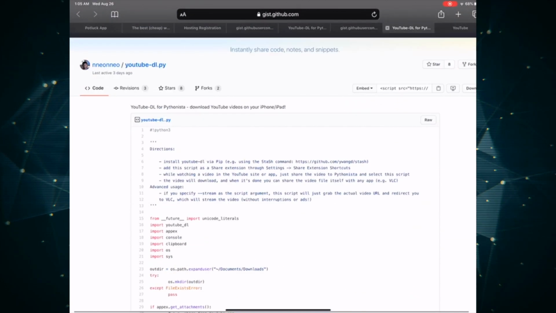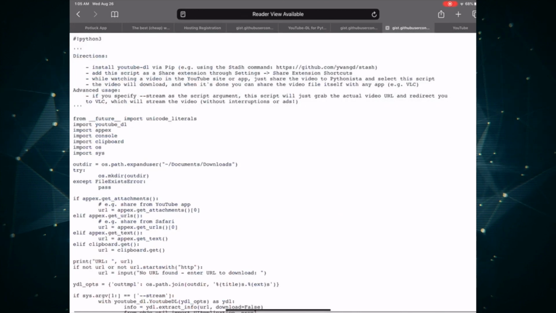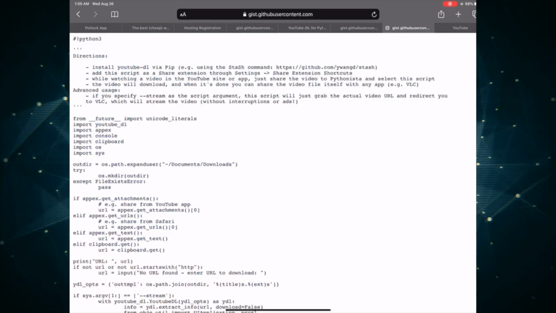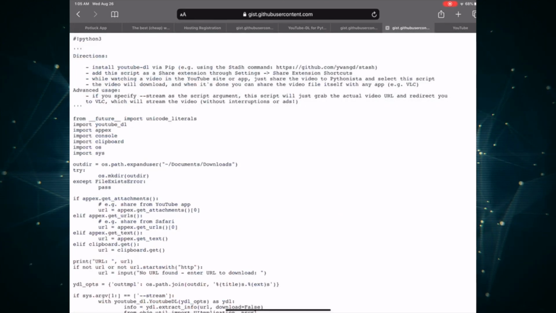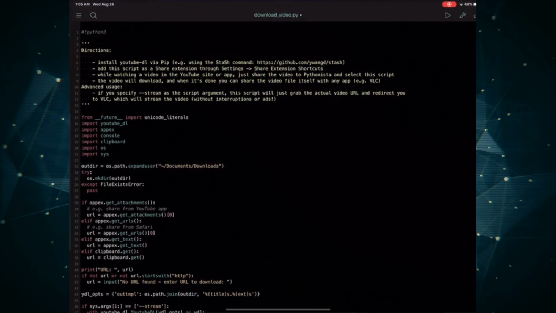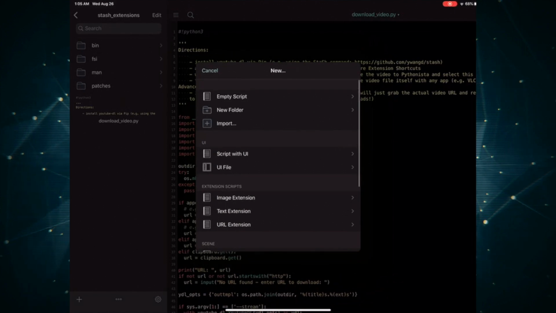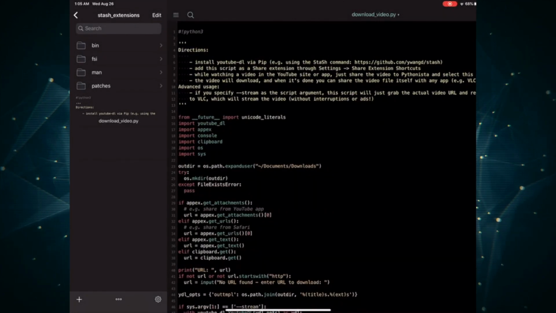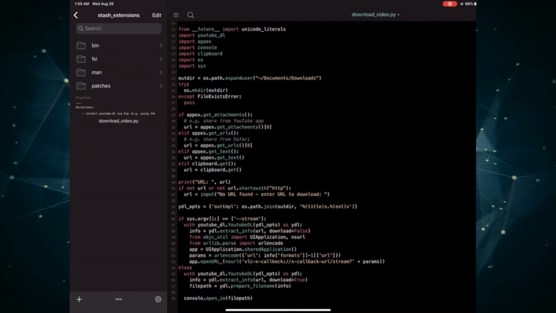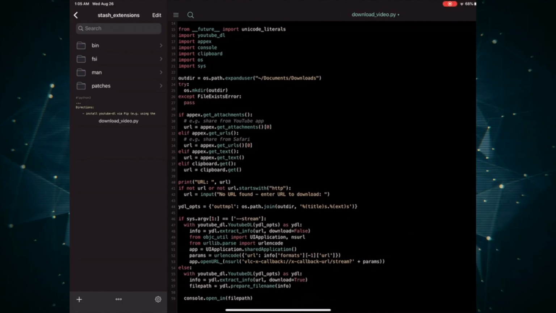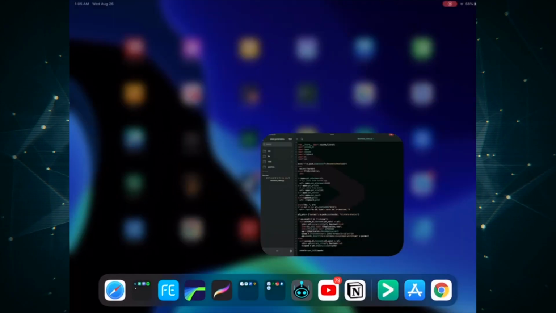So if you copy this, it's kind of hard to do on an iPad, so you can do it this way. This is easier for me to copy, I found, but you just copy it and bring it into a file. So I just did the same thing where I clicked new, created an empty script, and this allowed me to create this right here. I pasted it in, and this allows me to actually download. So with all of this completed, it's relatively simple to do.